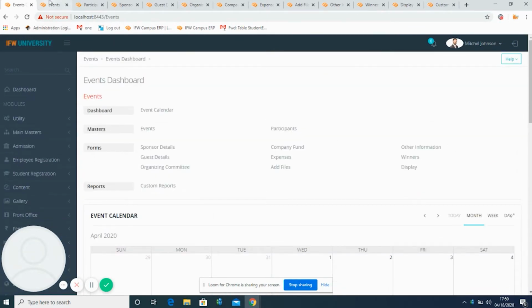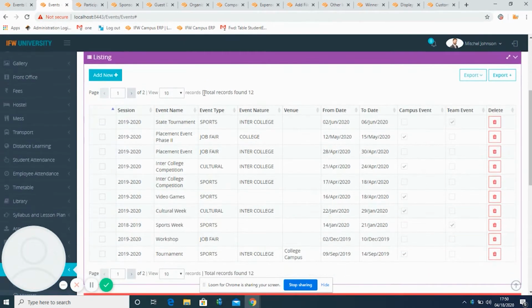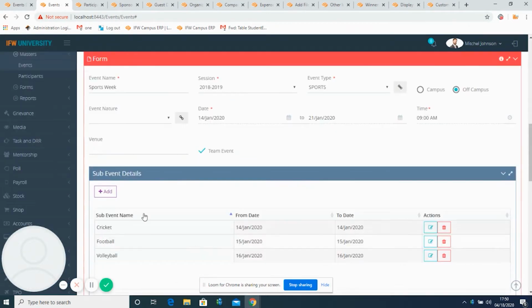The first form in the events module is Events. Here you can define the details about the events, and the listing section contains all those details. Let's see how we can define the details about any event. You have to define an event name, the session for which it is applicable, the event type, whether it is a sports event, cultural event, job fair or anything else, you can define through the Codemaster entries. Whether it is in campus or off campus, you can define the nature of the event, whether it is in college or inter-college, etc. The dates of the events.